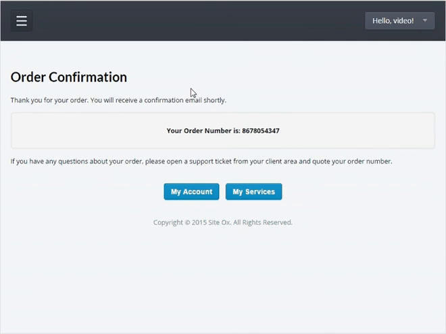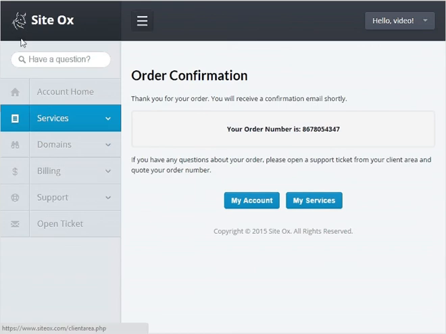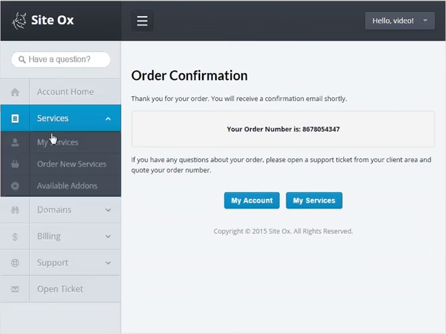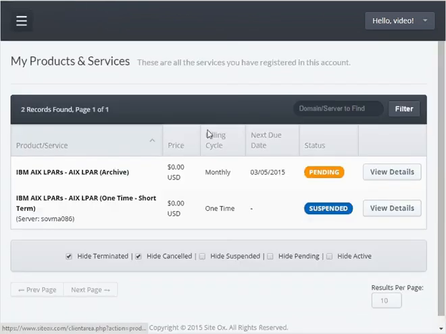This will display the order confirmation screen, where it will show your order number here. From this screen you can view the server archive service you just ordered by pressing the My Services button, or you can press the sidebar menu button, select Services, and go to My Services.